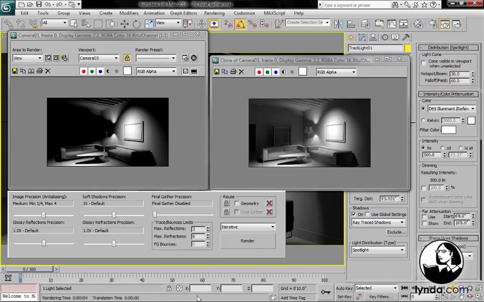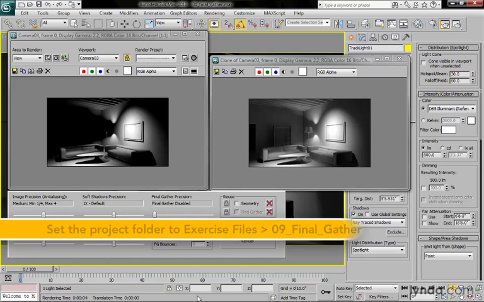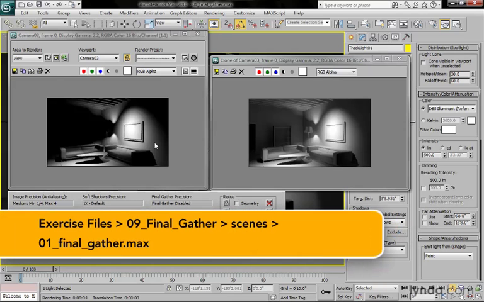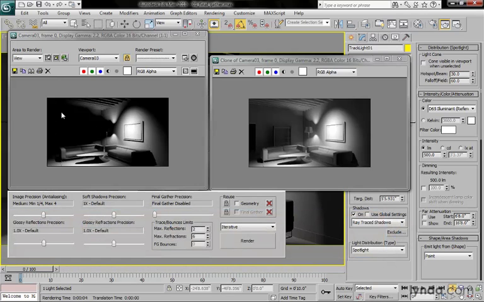Final gather is a global illumination technique that simulates the result of light bouncing off of diffuse surfaces or matte finish surfaces. So on the left here you'll see a rendering with final gather disabled. And although we have 3 lights in this scene, I've got 2 track lights and a floor lamp, we get absolutely black shadows in areas that are not directly illuminated.